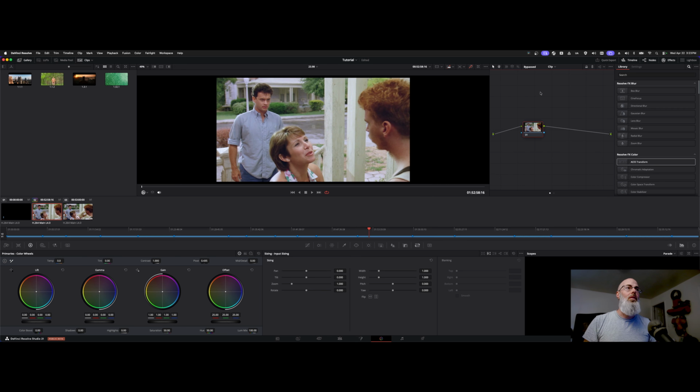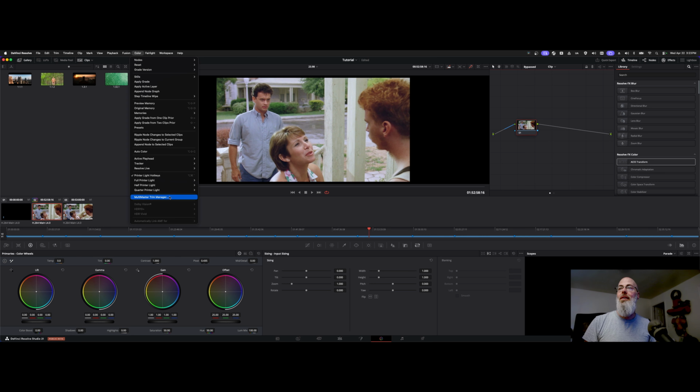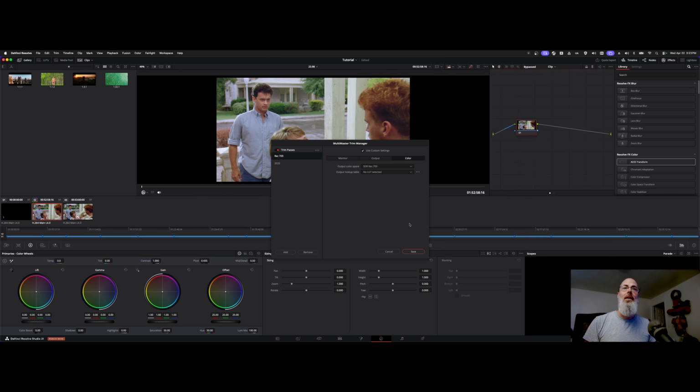Speaking of grades, another tool that we have here is like a multi-pass delivery. So under our color menu here down at the bottom, we now have Multimaster Trim Manager. That pops up this little dialog box, and this allows you to make basically custom trim passes that you could give different deliveries on. So the first one here, Untitled 709. If you want to make a new one, you just hit add, and it just labels it sequentially as trim. So I'm going to remove that one. I rename that to 709. As soon as you check use custom settings, you can change your monitor output.